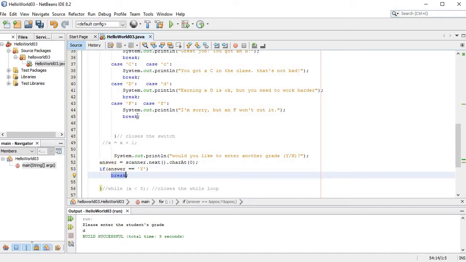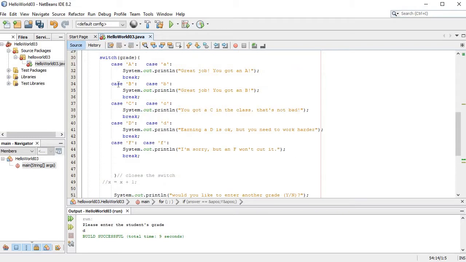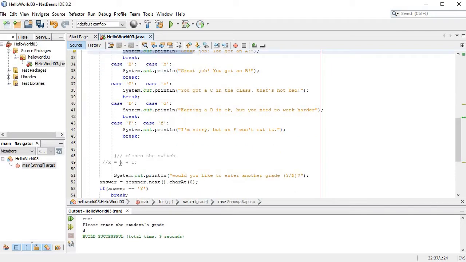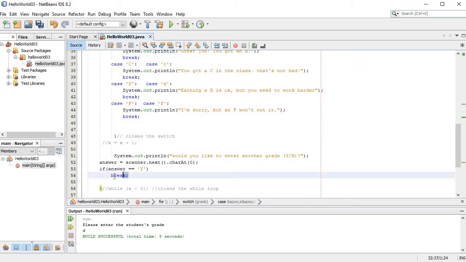Now, this break statement and this break statement and this break statement ended the switch. Remember that? If they entered case A, it would output this line, and then the break statement would end the switch, and it would exit. This one is not in the switch. This one is in the loop. So this break statement ends the loop. Let's test it out and see.